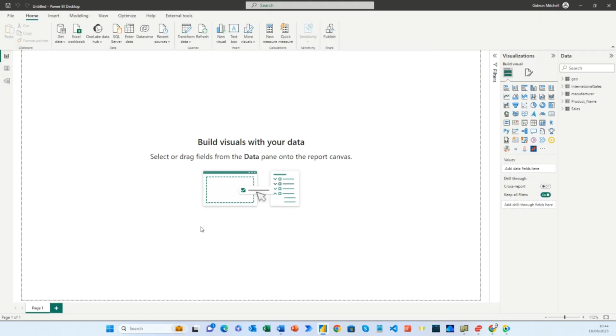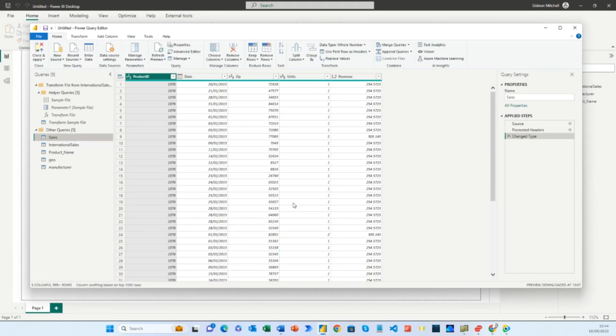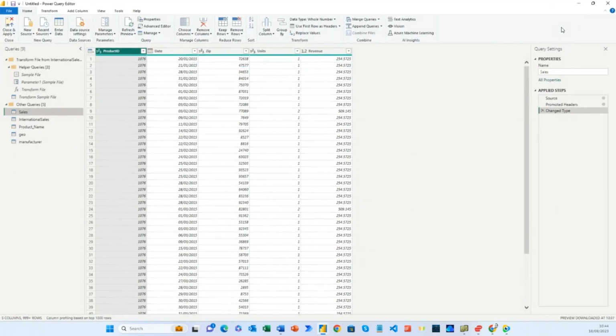And if you want to do some more transformations now, to reopen the Power Query window, all you have to do is to go back to the Home tab and click the Transform Data button. Then it reopens Power Query where you were before. So let me just demonstrate some of the basic features of Power Query itself.